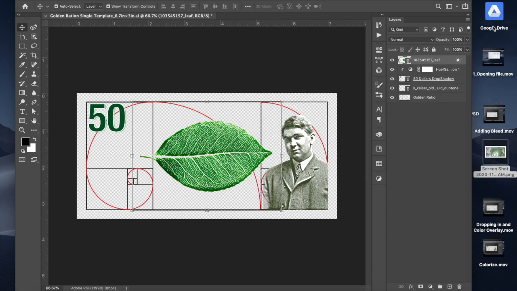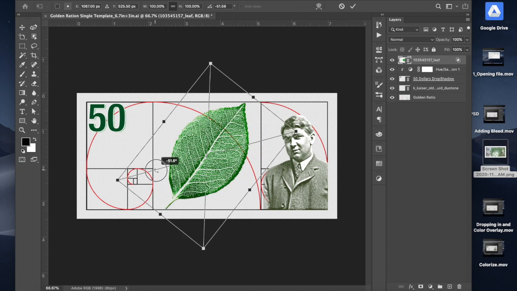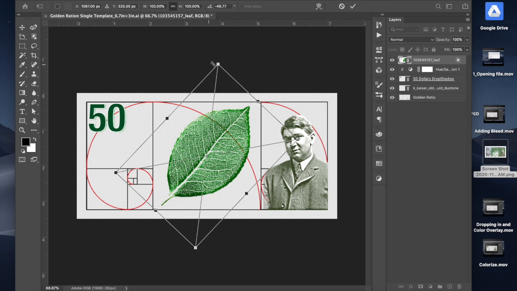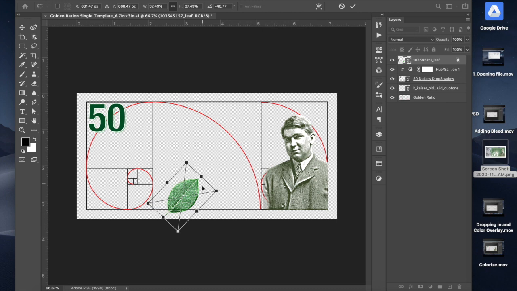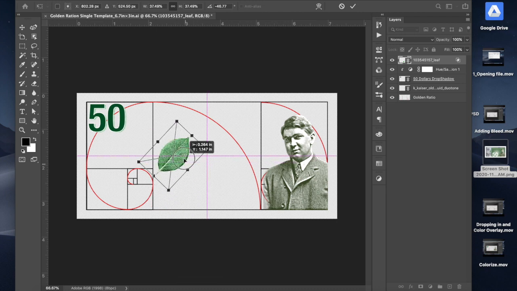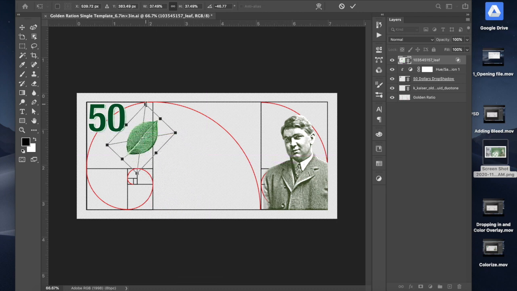Okay, now that leaf is in there, and I'm just going to kind of twist it around. I'm going to make it smaller and just put it somewhere in my beginning of my layout.